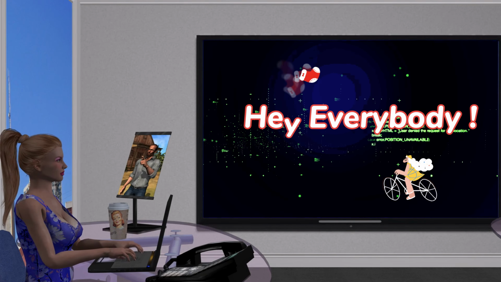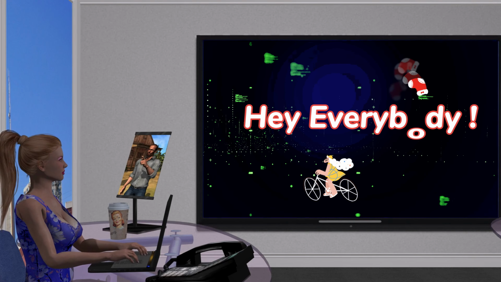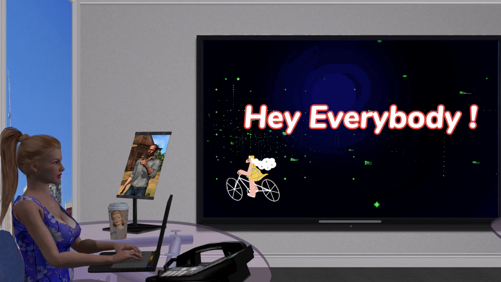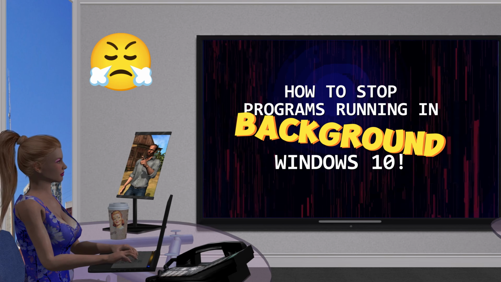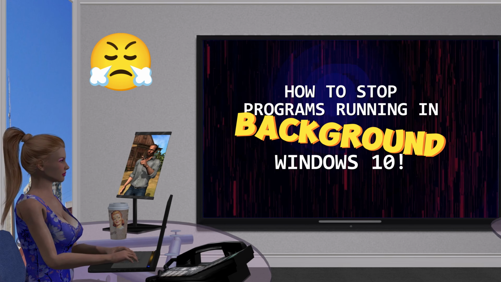Hey everybody, if you're looking for a way to speed up your Windows 10 PC and improve its performance, then you're in the right place. One of the easiest things you can do is to disable background apps. Background apps are the programs that continue to run even when you're not actively using them.